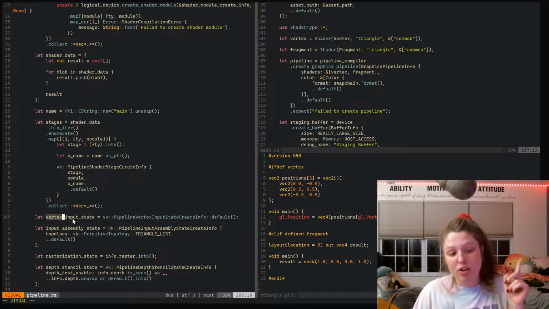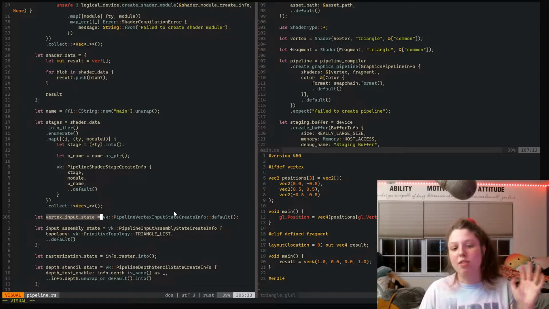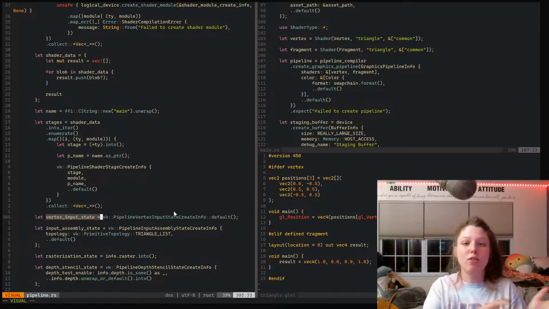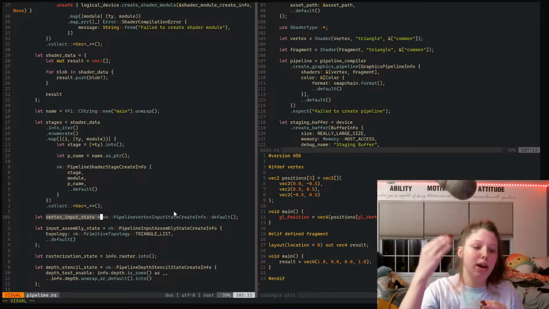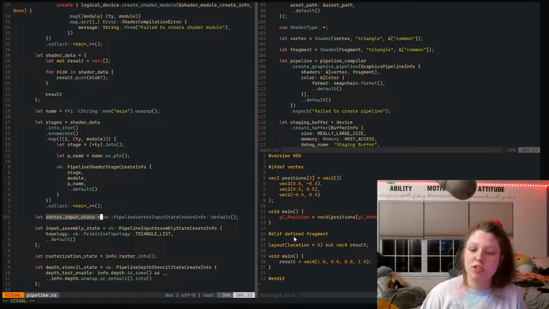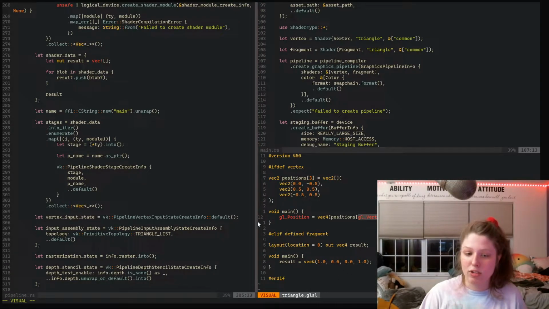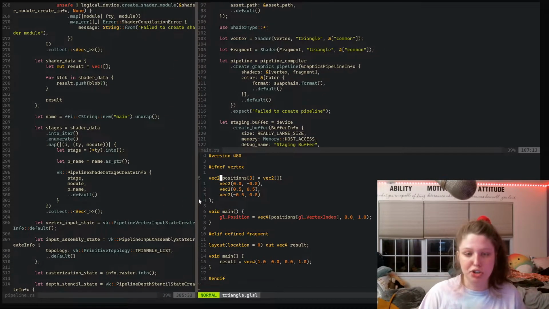Interestingly, I'm not using any vertex input state, or vertex inputs. The reason is that for all the vertex information I'm using outside of the actual vertices, I'm just going to have a storage buffer, and then I'm going to use gl_VertexIndex right here to index into it, very much like how I'm indexing into this array. I'm just going to use a buffer to do that.